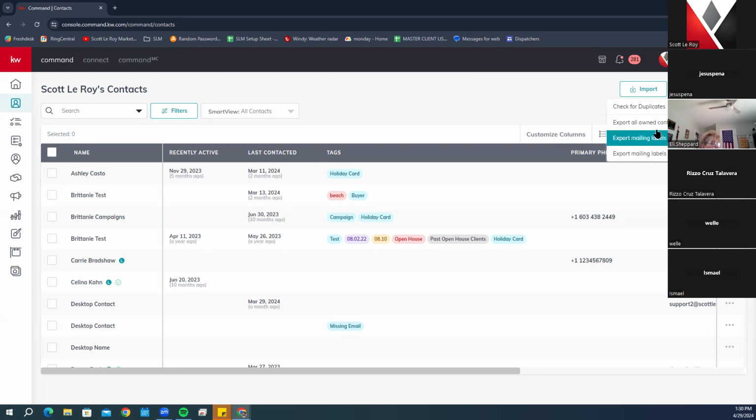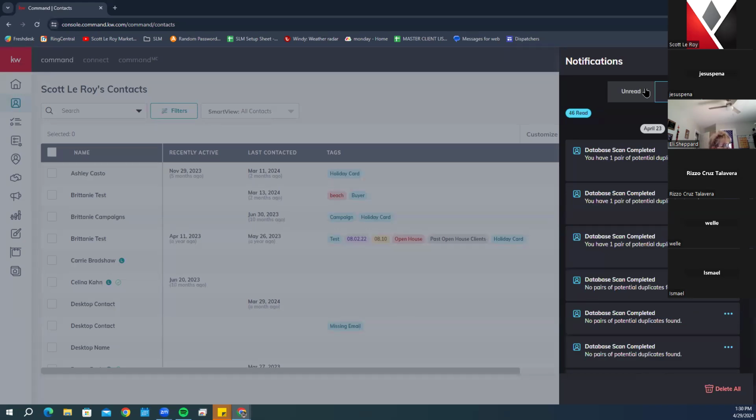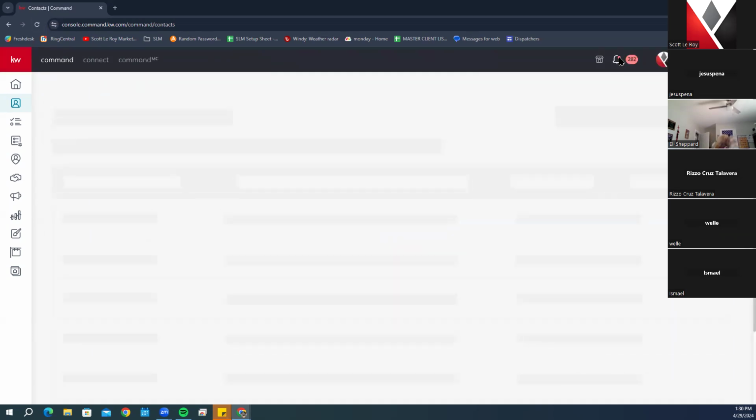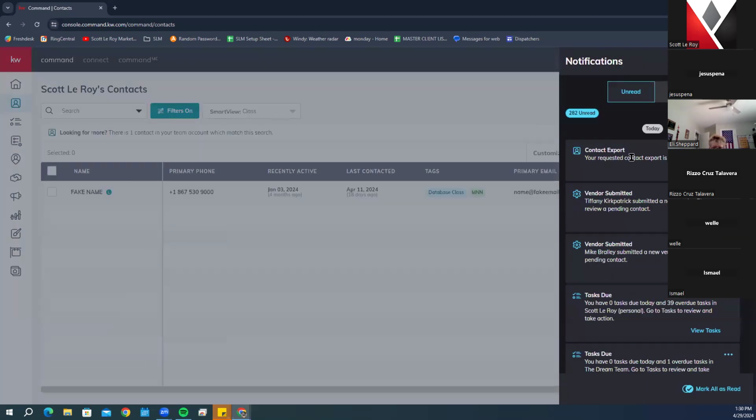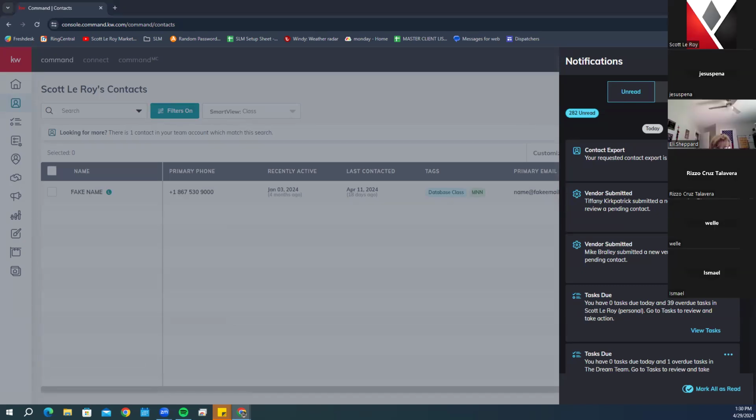Once you export a copy, after you click this, you'll just need to refresh the page and then click on the notifications bell, and it will show under here. So it'll tell you here it's being processed. Refresh the page and check your notifications. And then it shows you contact export here, and you just download the file. So that's a pretty easy way for you to get your contacts exported.